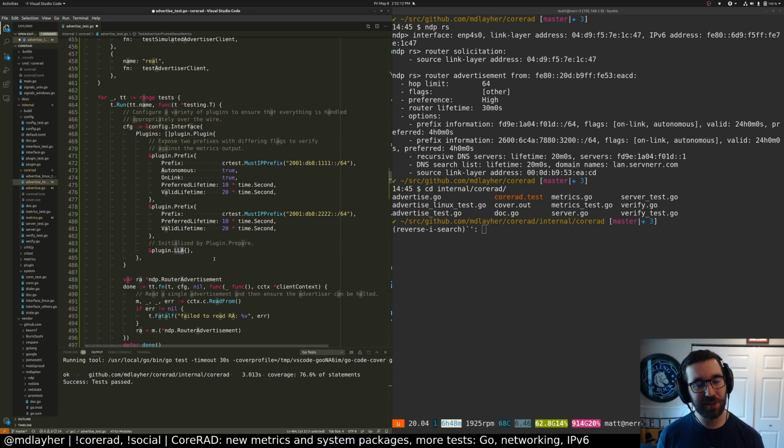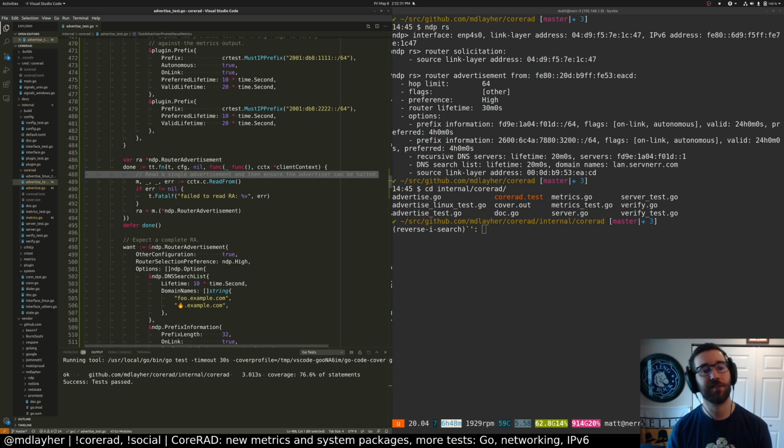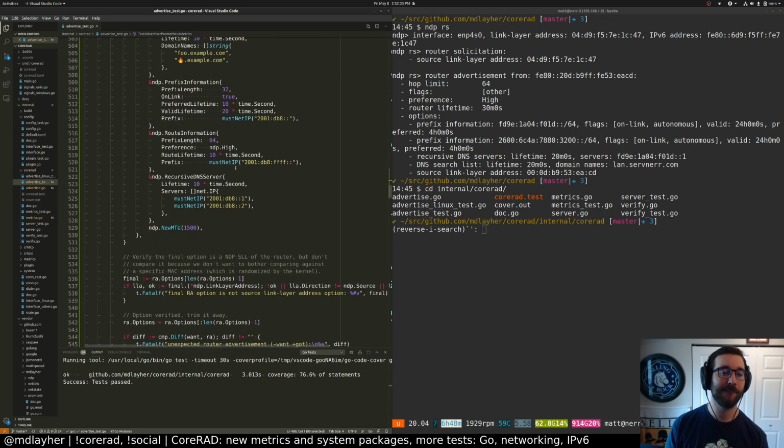We don't really care about the link local address, right? I mean, we could just omit it, but it's not going to hurt anything either. I don't know. We'll get rid of it for now. So we read an advertisement, we halt the advertiser, and verify the metrics output, right? But the metrics output comes from this client context, so we don't expose it elsewhere.